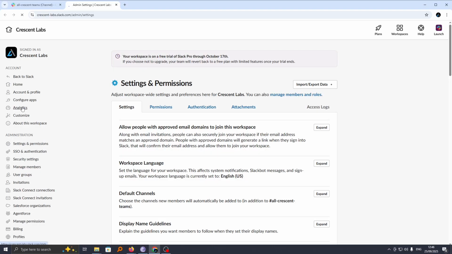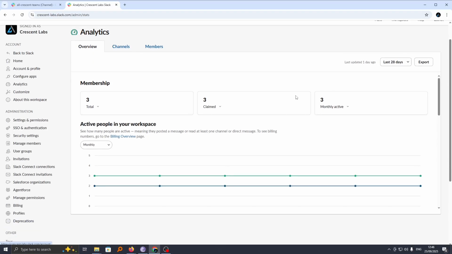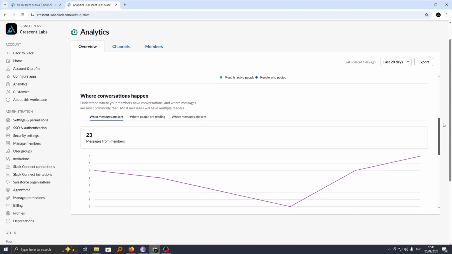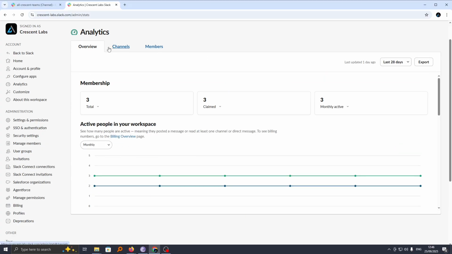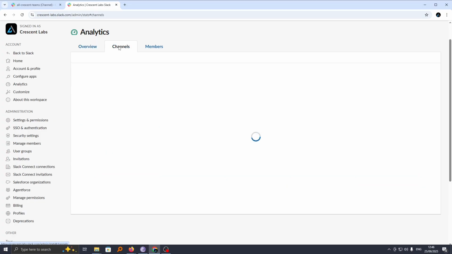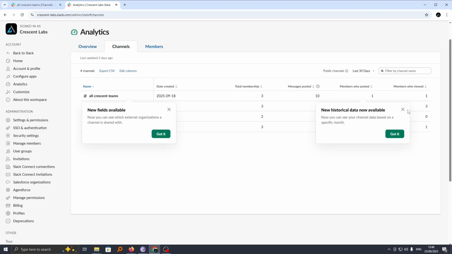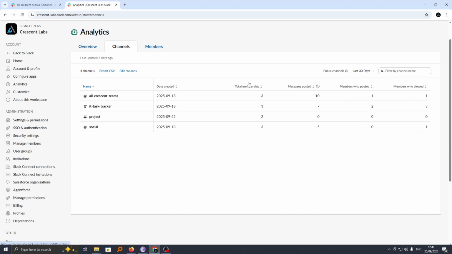So if you click on Analytics, now here, you will be able to see the general overview of your Slack Workspace Analytics data, and you can go ahead and choose various parameters such as overview, channels, and this will give you the channel data as well as members, and you can see here the members analytics data.